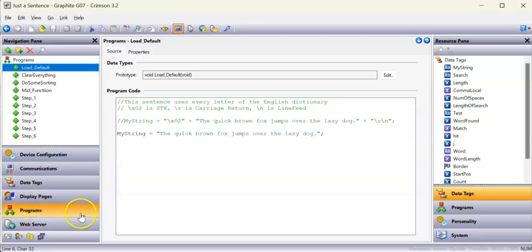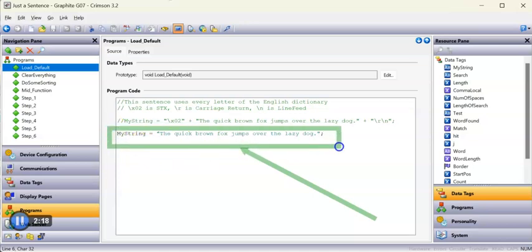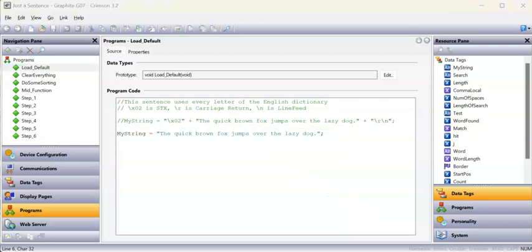So what I did here, team, look at this. This is the first thing you can do. I went to programs, created a new program, and called it load default, and I simply typed my string, space, equals, space, double quotation marks, and then typed out: The quick brown fox jumps over the lazy dog, period, end quotation marks, and a semicolon. When you go to translate, this green button here to compile, it's going to ask you to declare it as a string, and that will show up in your data tags as a string type. So I've got that there.